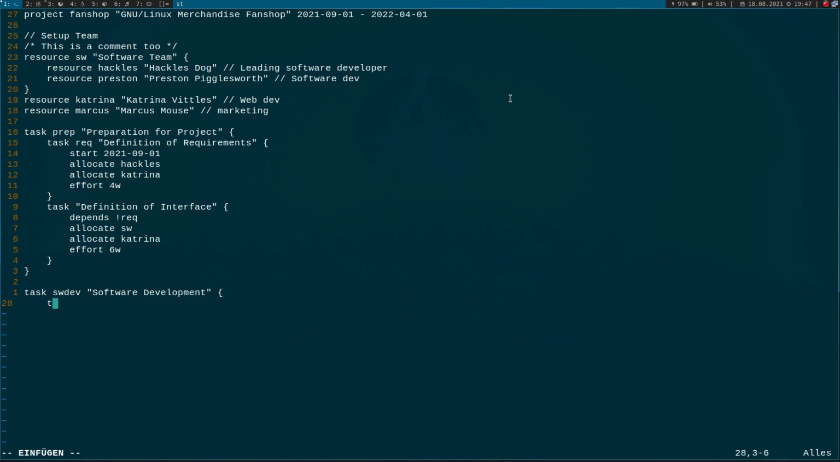And here I will create some subtasks too. So we need a backend coding, backend, and this will be done.